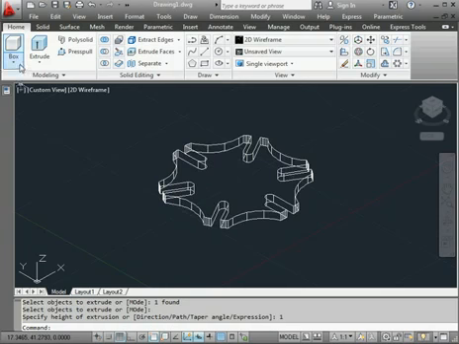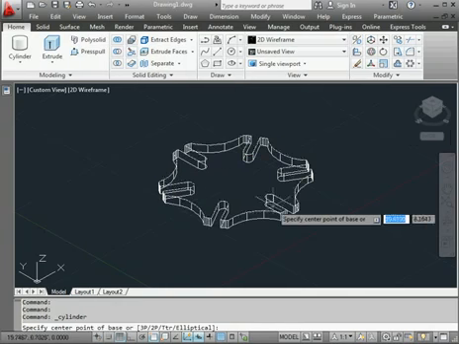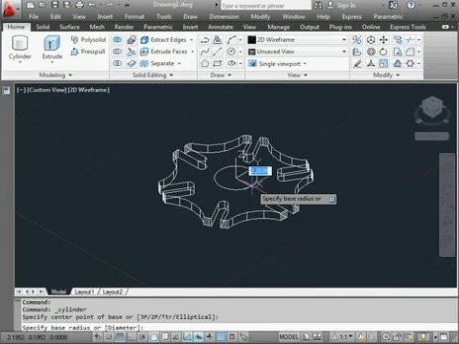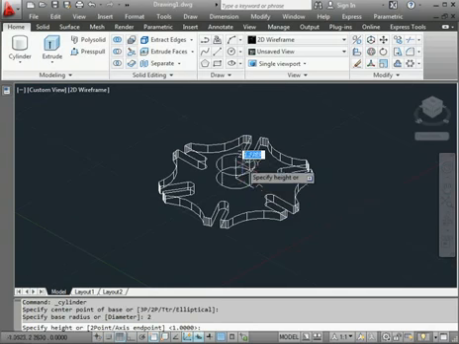Next, we need to create a center hub. Let's bring in a cylinder. The center of the circle will be the center of our cylinder. 2 units radius for the cylinder. Press enter. And the height, also 2 units. Press Enter again.